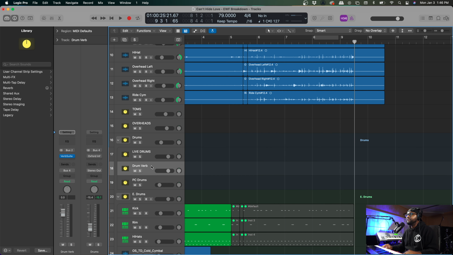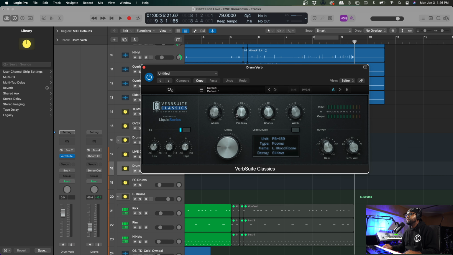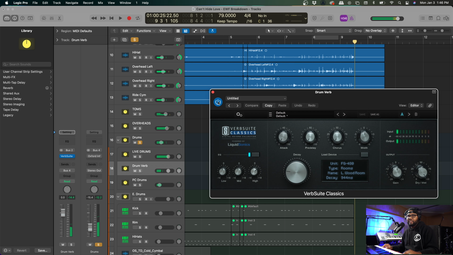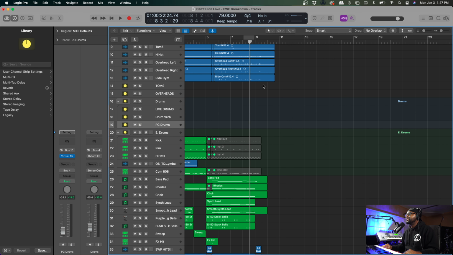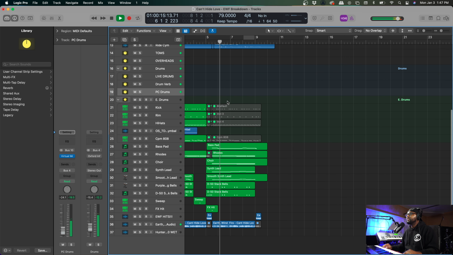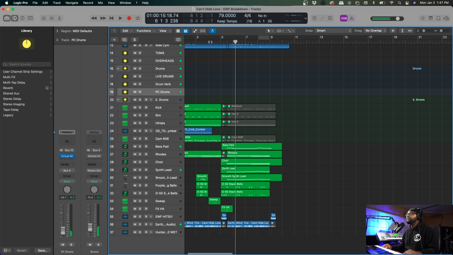So next we have the drum verb, and I'm using the Verb Suite Classics from Slate, and that's giving me a little bit of edge. So you can kind of hear that tail end right here. You can feel it a little bit, but it's just enough to widen the drums just a little bit. I didn't need a whole lot. So all that together, that's literally giving us this moment right here. So let's go to the effect sweep.